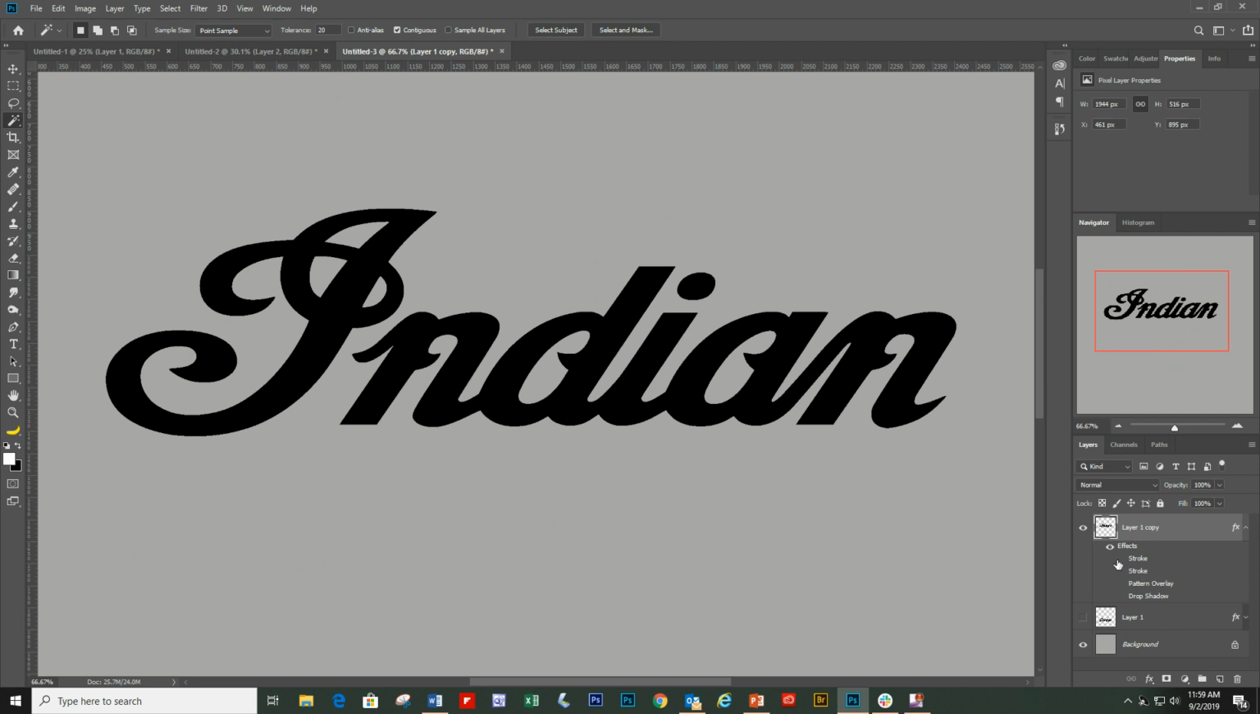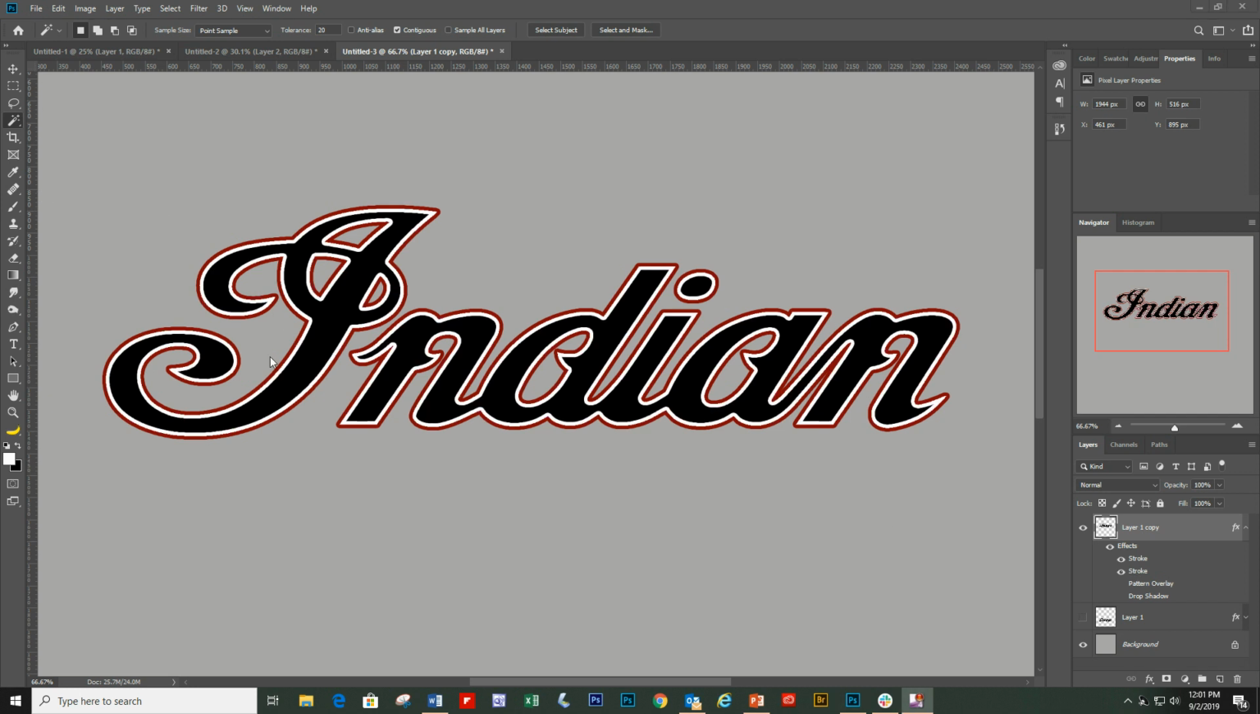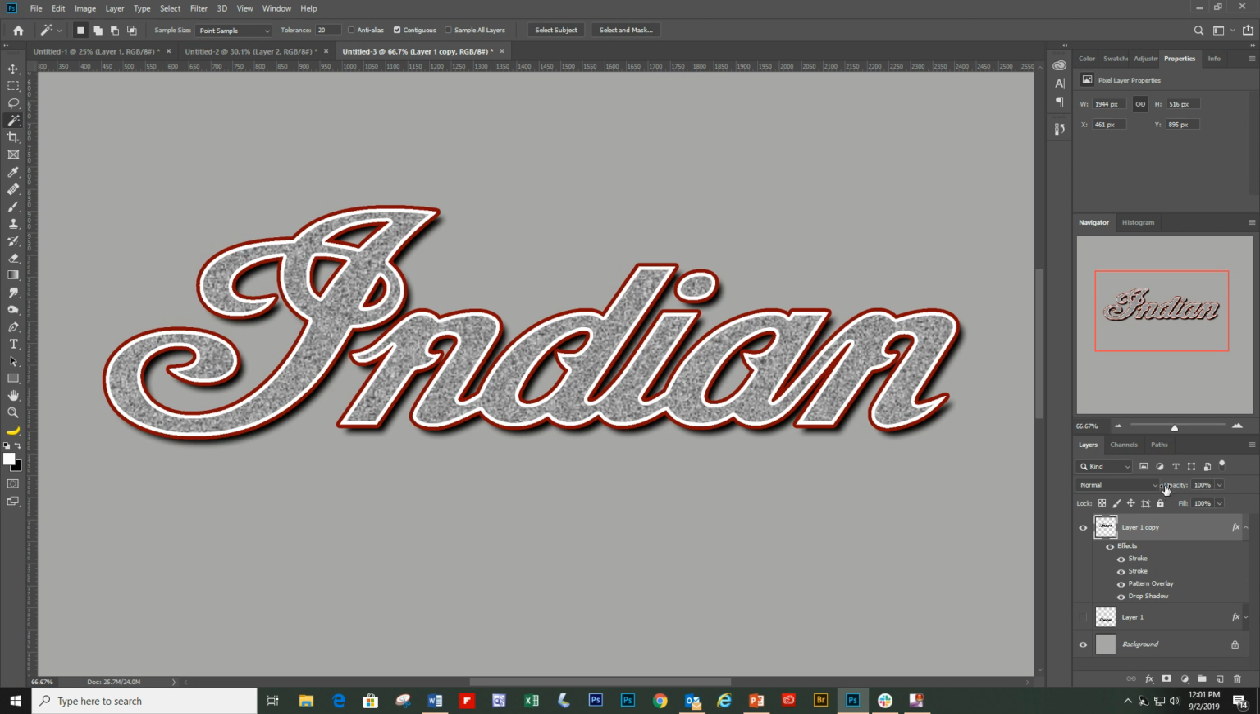So we added a stroke, and that was red, and then we added a stroke of white, and then we did a pattern overlay, and then we added a drop shadow. So that's where we're at right now.